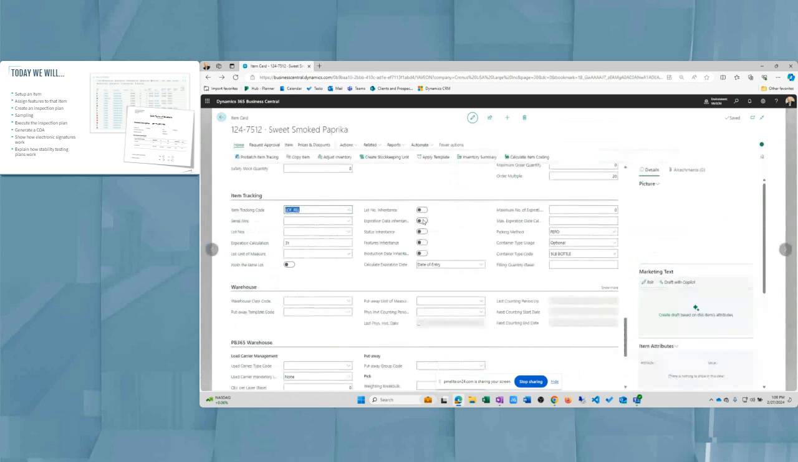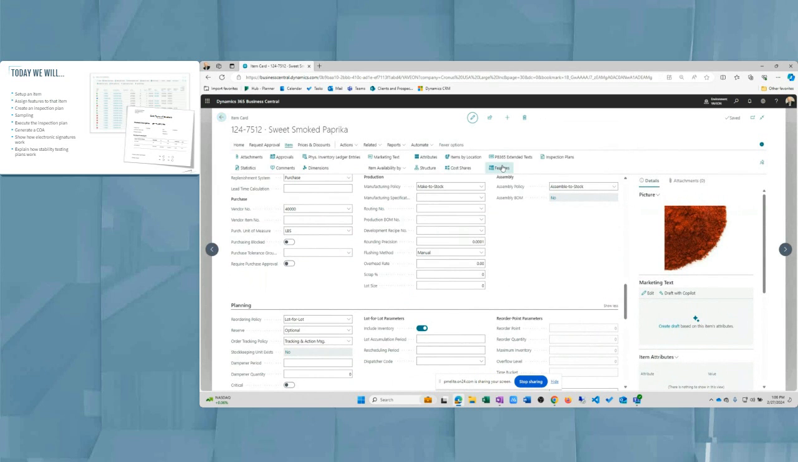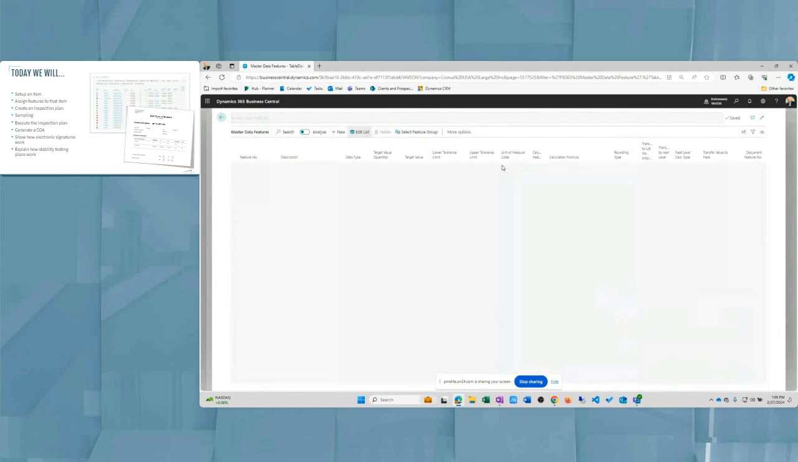Okay, so that's the first piece of it. The next piece is to look at what we call features. And features really can be anything associated with a particular item or a lot. And generally, the output of a particular inspection process would update the value of a particular feature.